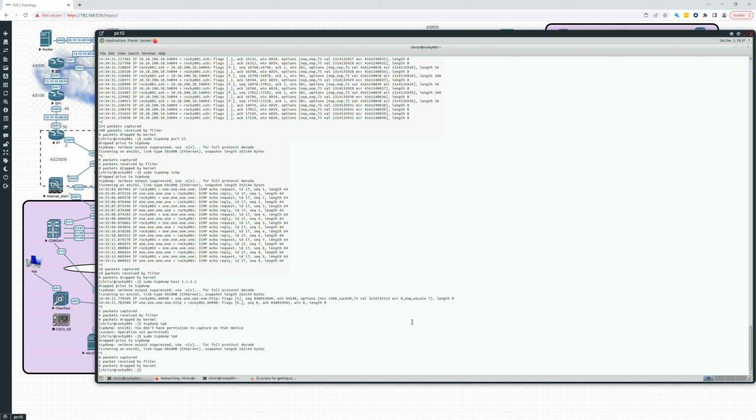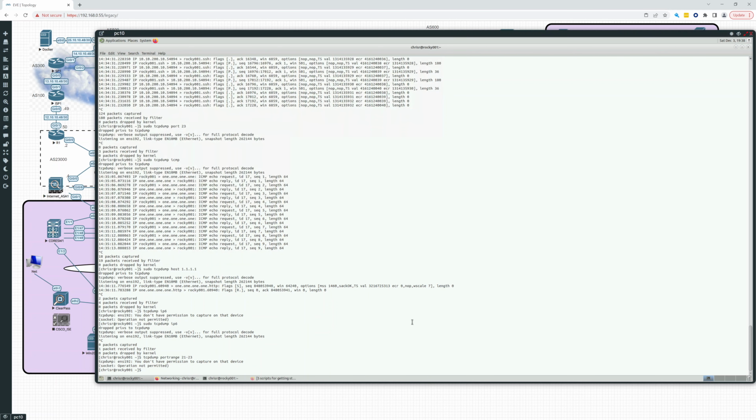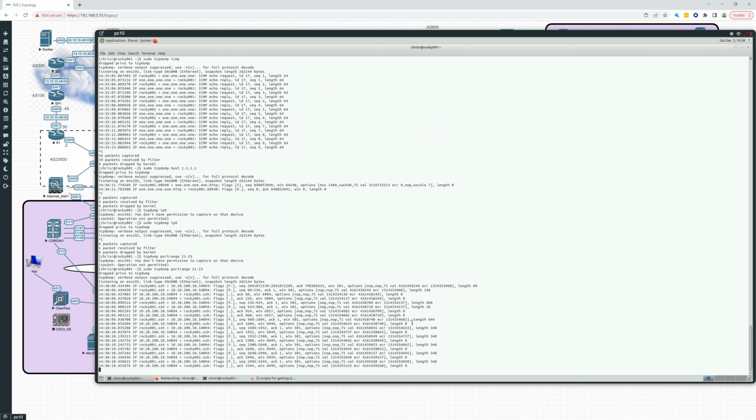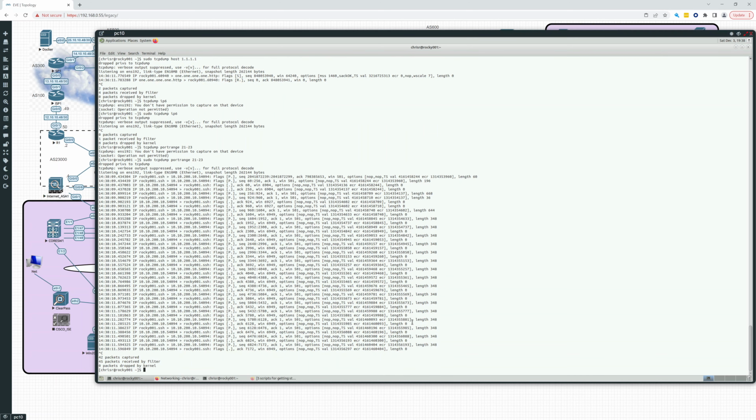You can even do a port range. So, portrange 21-23. And that's going to, control A, sudo, boom. There, we're catching. So you're seeing 22 really caught there. You could even do traffic based on packet size. So there's a lot of ways to capture.